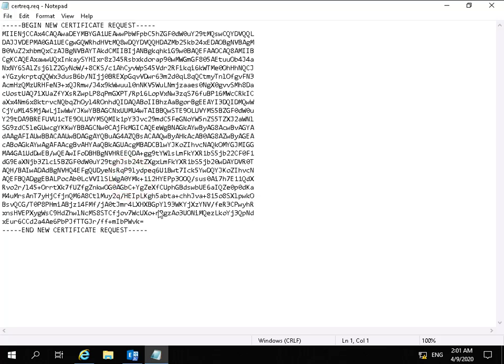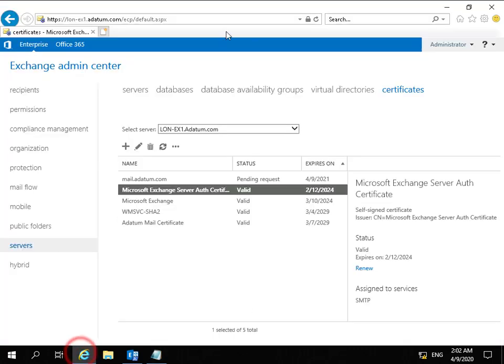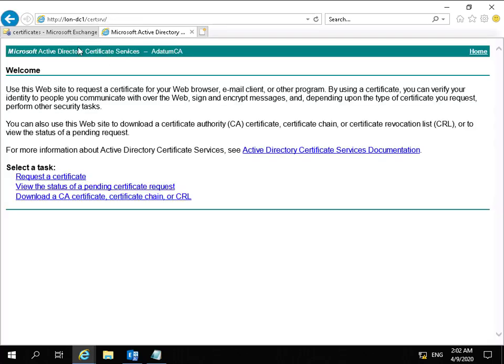We now need to take all that information and submit it to the certification authority. So to do that, I'm just going to do a Control A, select everything, and then do Control C. We'll come back to Internet Explorer, open up a new tab, and in this new tab we're going to connect through to the certificate server. So I've done that by coming to http://lon-dc1/cert-serve/.